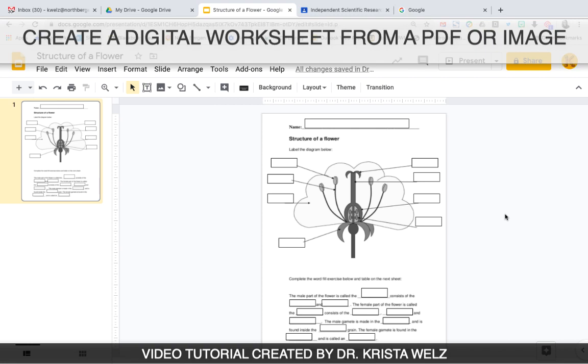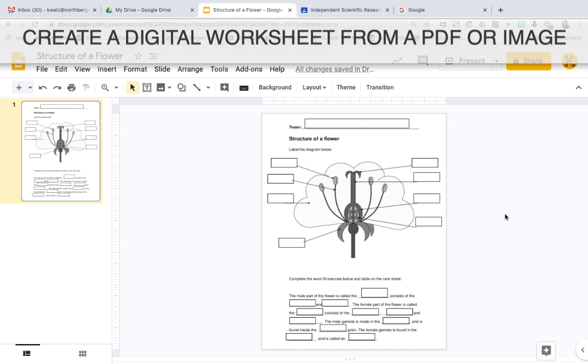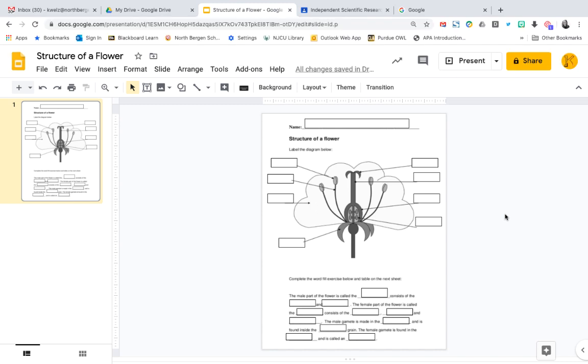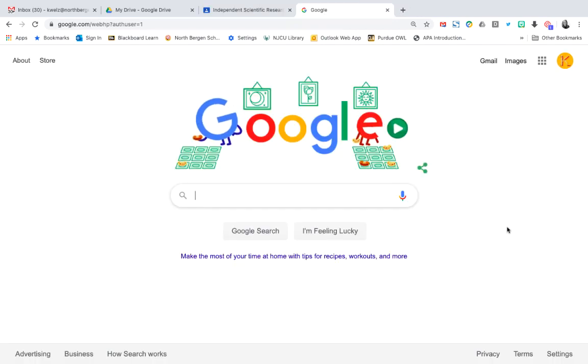Today I'm going to show you how to create a digital worksheet from either a PDF or a photo you take of your paper worksheet. So you can take any worksheet that you have and make it a Google slide by following these easy steps. So the first thing you're going to do is create a new Google Slideshow.